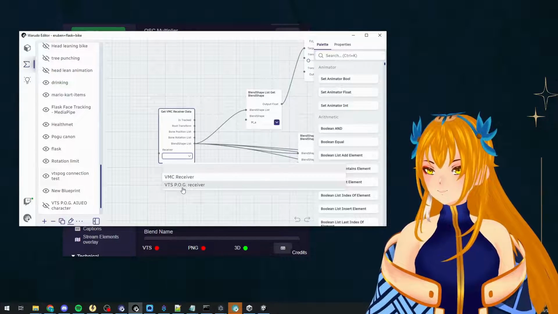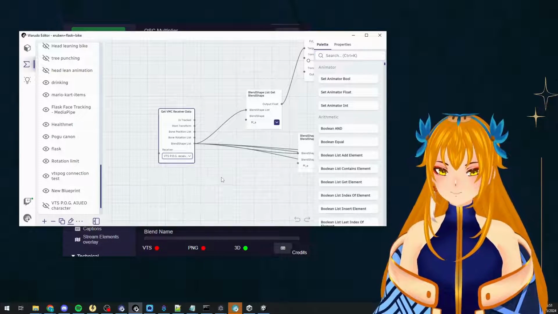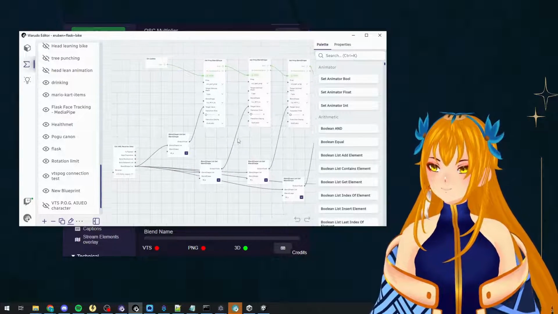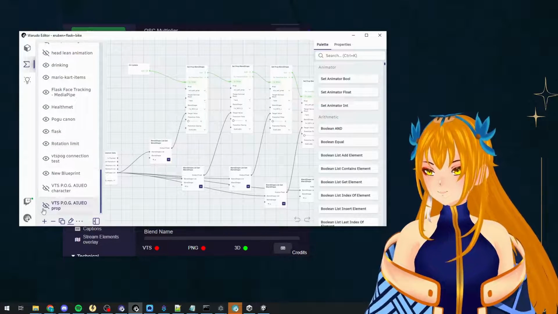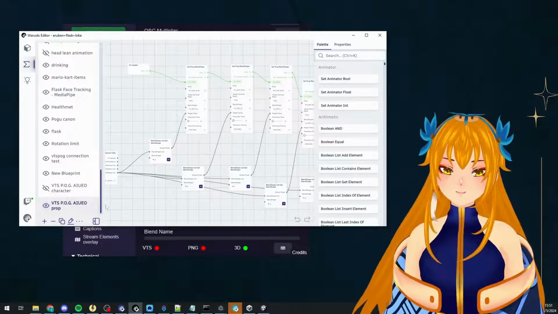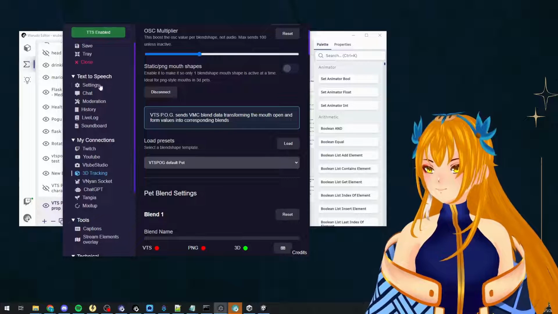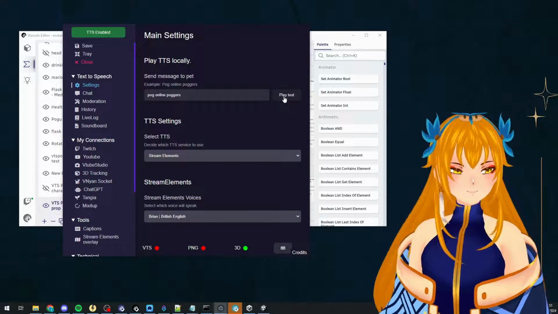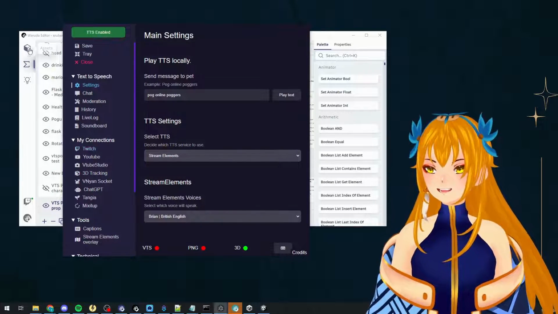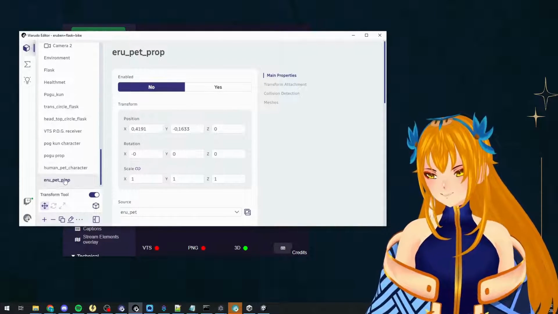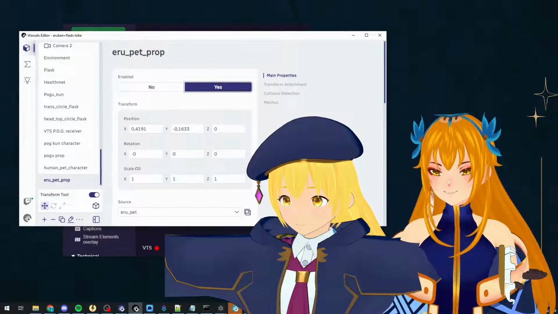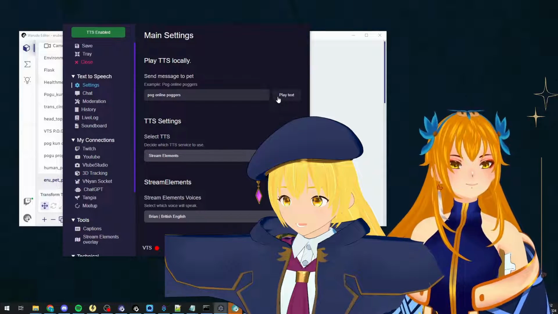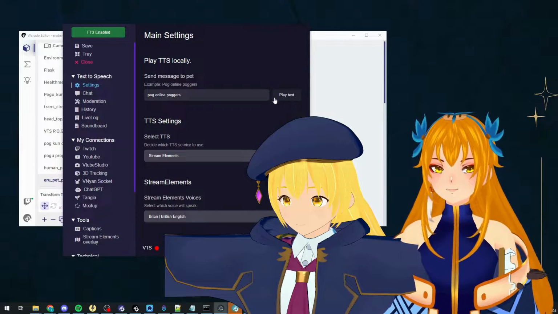And in here, we're going to select VTS P.O.G receiver, the one we set up at the start of the video. With that out of the way, we just enable the blueprint. Important. I'm going to go to settings and play test. P.O.G online Poggers. And enable the pet too. Let's enable the pet and now play test. P.O.G online Poggers. There we go.